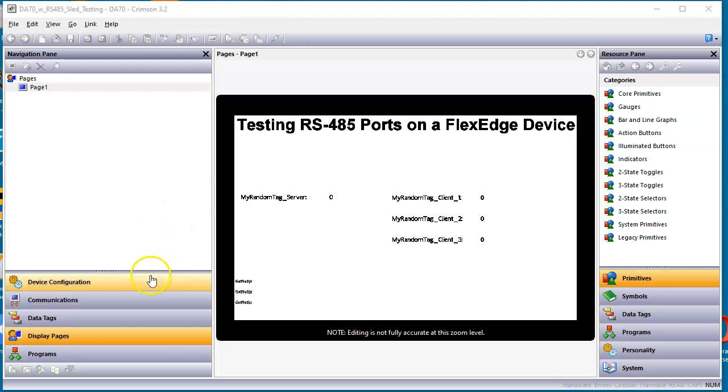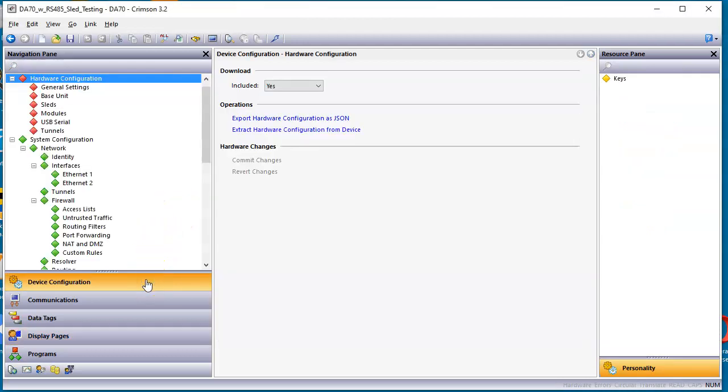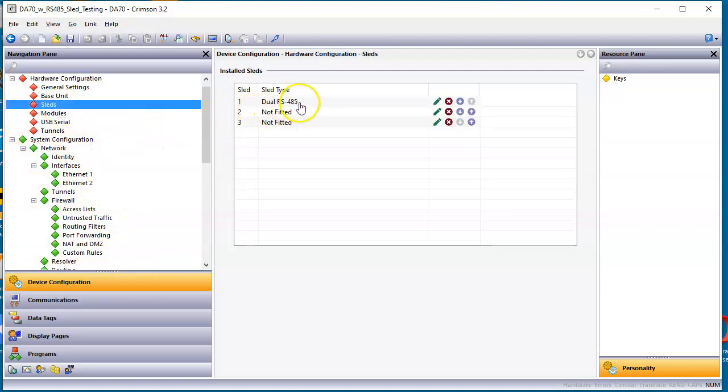So for instance, if I go over here to device configuration, and on device configuration, if I click on sleds, you can see right here that I've got a dual 485 card in slot number one for my sleds. So I've got that set up.